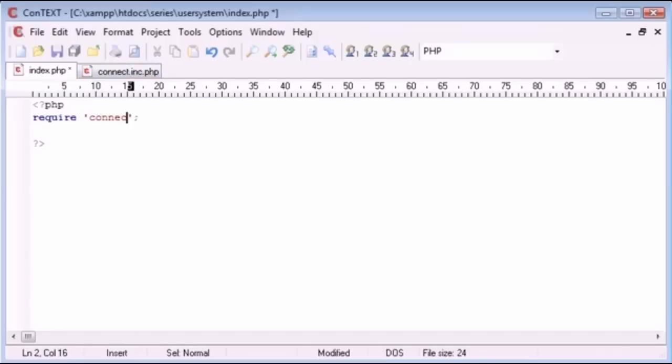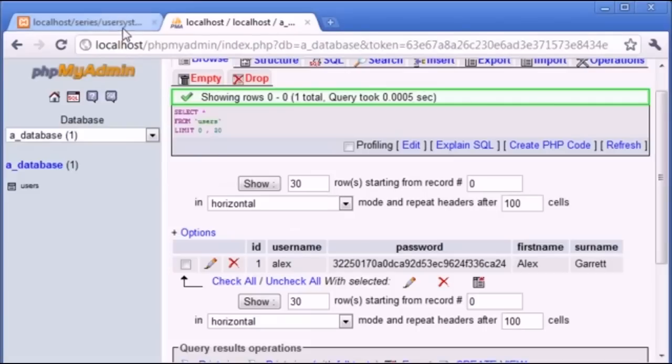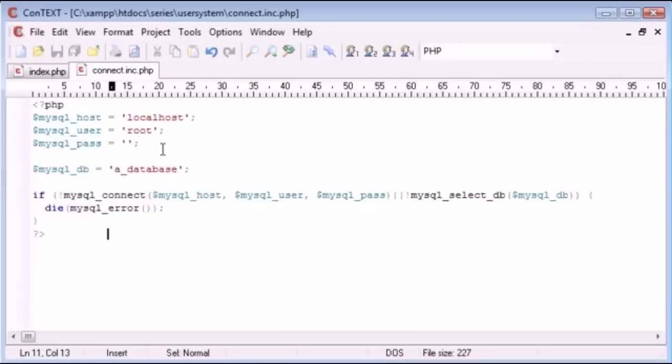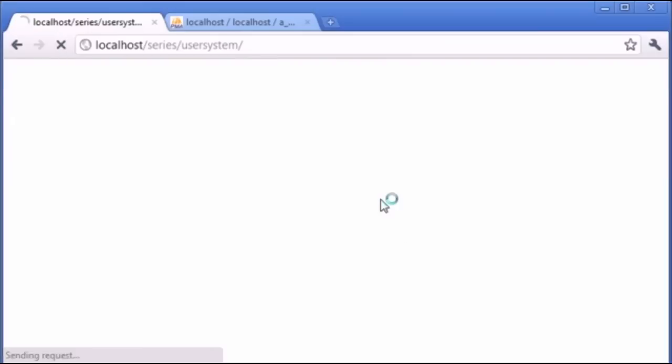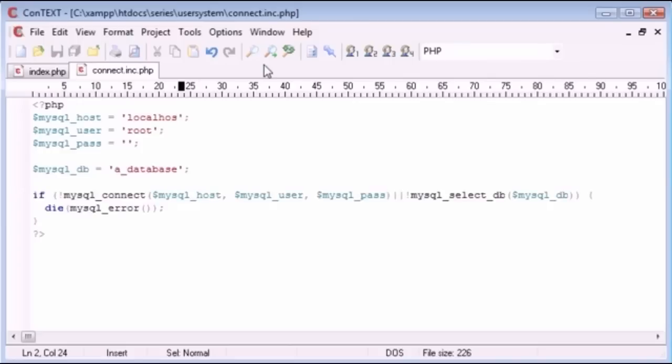So connect.inc.php. Let's come on to our browser and refresh the page. Okay, you can see that nothing's come up, so hopefully we haven't returned an error. But now let's force an error. So I'm going to put localhost incorrectly. Let's refresh, and you can see: unknown MySQL server host. So we've retrieved an error.